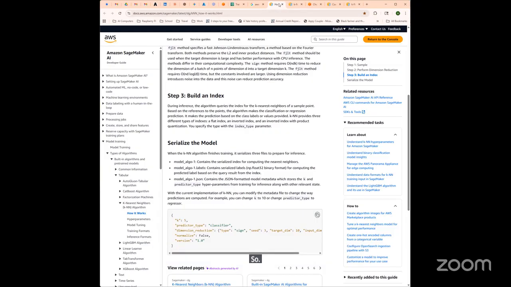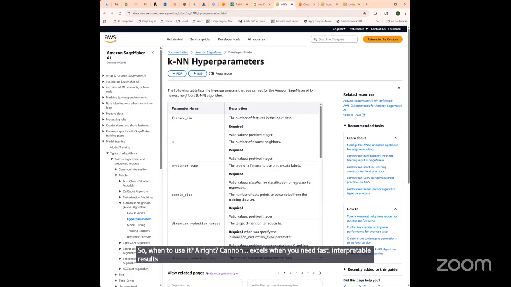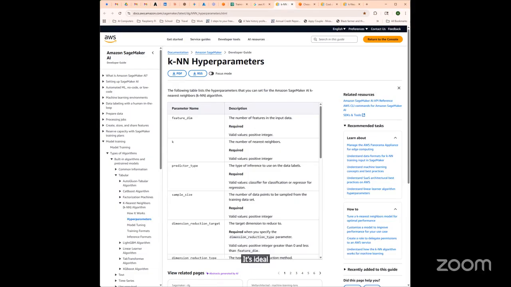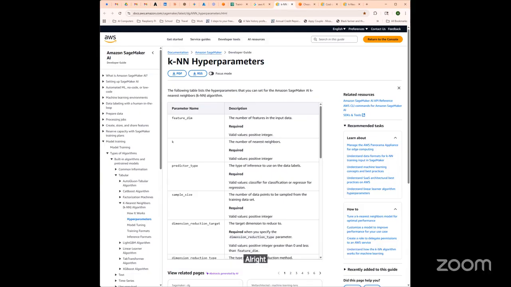So, when to use it? All right. KNN excels when you need fast, interpretable results with well-structured tabular data. It's ideal for quick prototyping and establishing baseline models. Common applications include customer segmentation, house price prediction, content recommendation based on user similarity, and real-time fraud detection through batch inference.